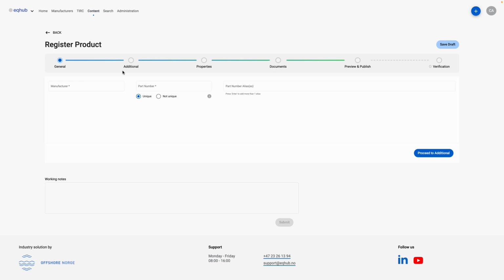Manufacturer, part number uniqueness. If unique is selected, the part number must be unique under the selected manufacturer. If not unique, the part number can be duplicated under the selected manufacturer. Part number alias. This is an optional field, which will be used as an additional parameter for the search.